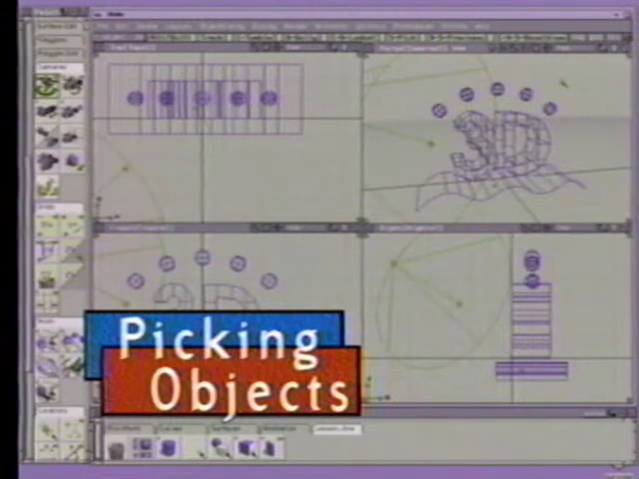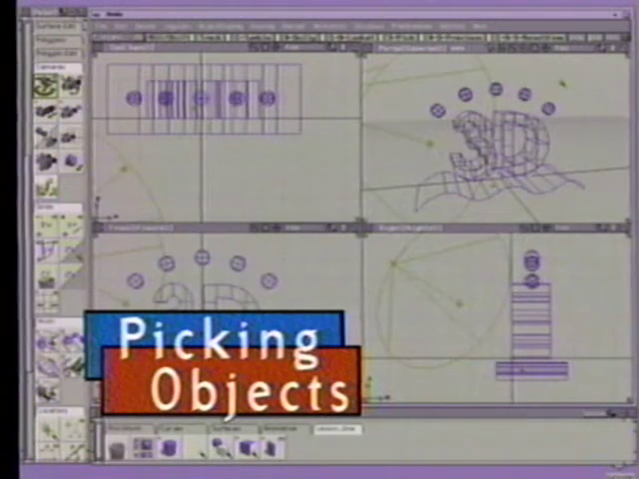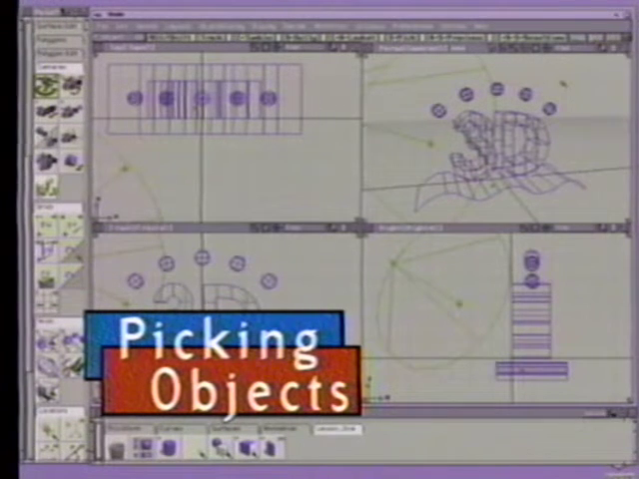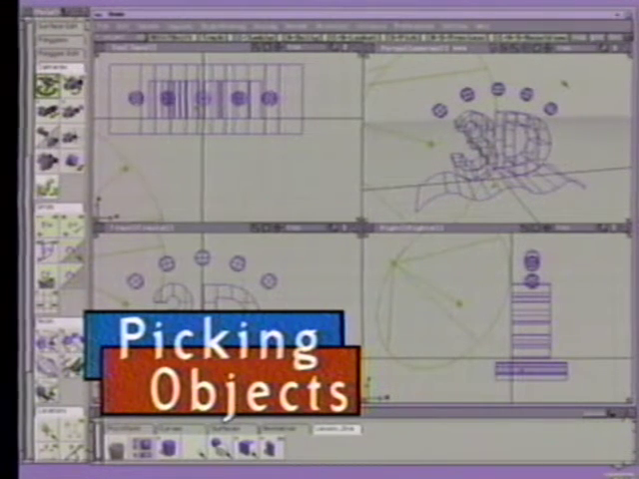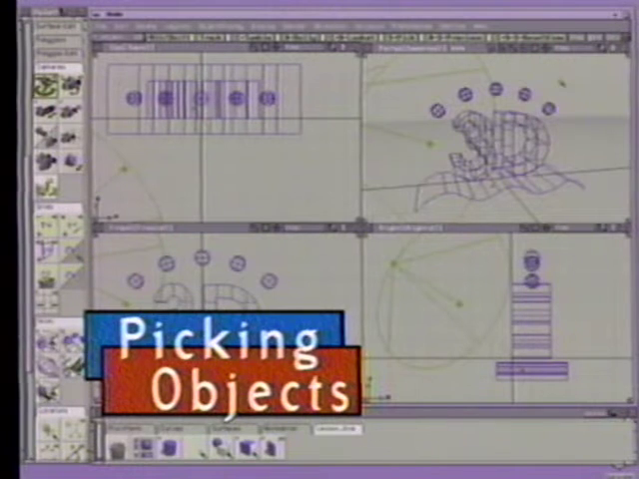Another important skill that you must learn is the ability to pick one or more objects to make them active. This helps you establish which objects you want to work with at any given time.